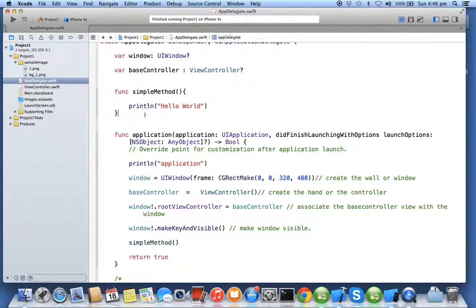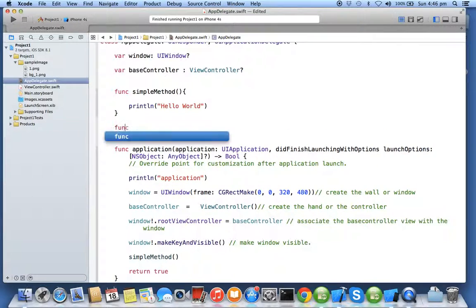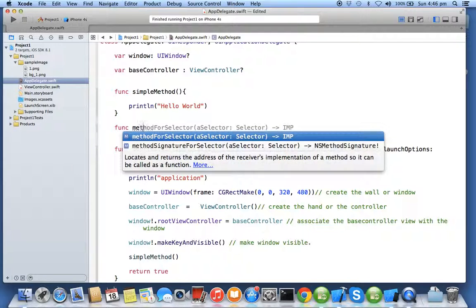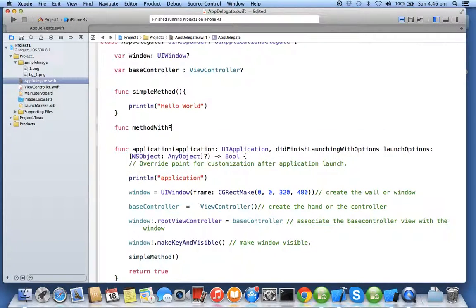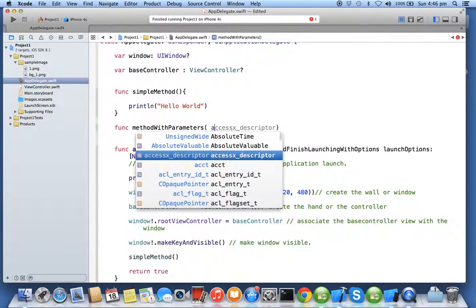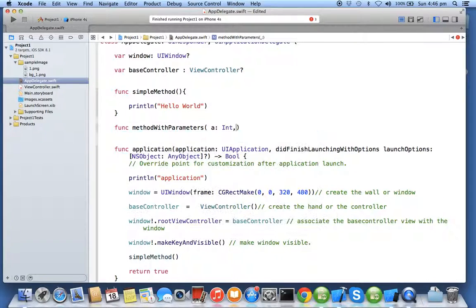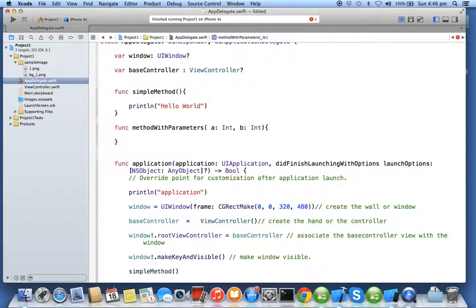Now suppose I need to create a method which takes some parameter. So how will I create it? I say function method with parameters. Inside a bracket you say the variable name, say a, followed by the type Int, comma, b colon Int. Suppose this function also does not return any type, so we say void, and we are not required to say void explicitly.